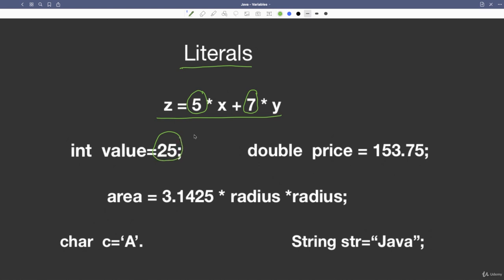Now the next thing. We know very well that when we declare any variable, we mention its data type. It means that this variable can hold integer type values. Like here in this example, I have taken it. So value can store integer type values. So variables will have a data type.